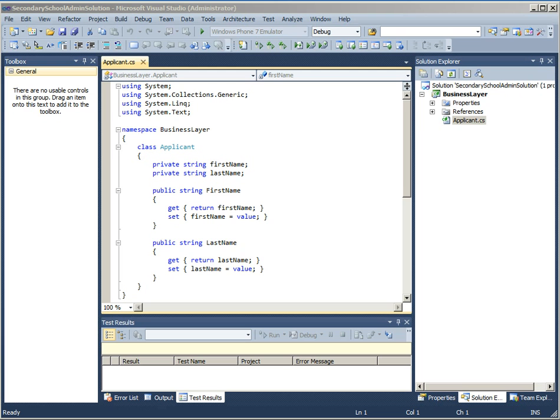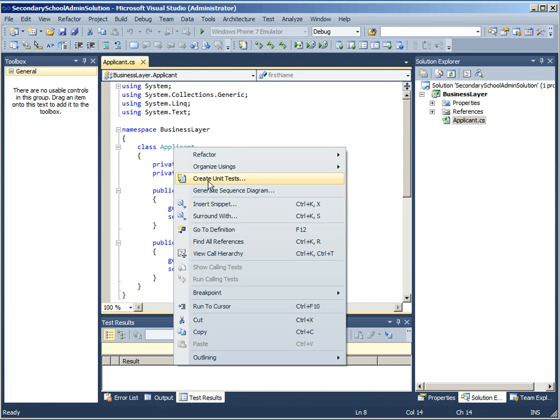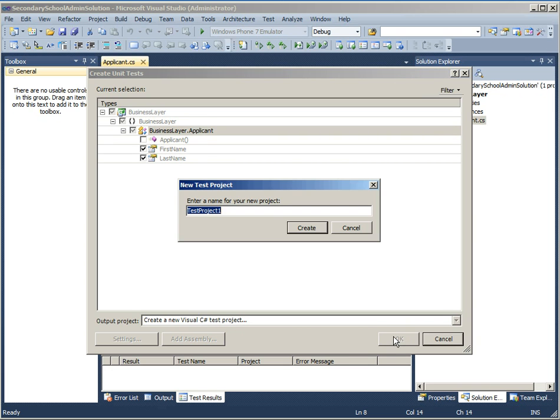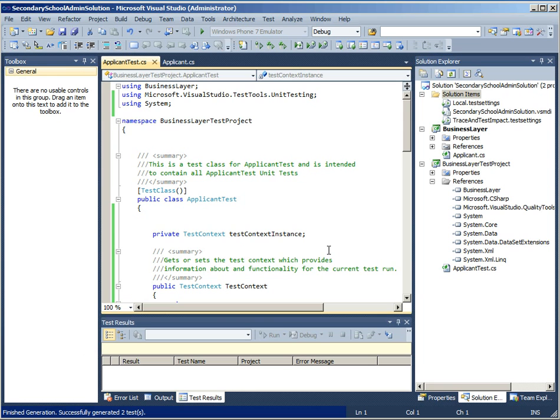So looking at our solution here, the easiest way to add a test is simply to right click on an individual class and select Create Unit Test. In this case, I'm only going to do tests for first name and last name. I'm going to be using C# to write the test code, and I'm going to call this my business layer test project. I'm going to put all the tests that I create into this one project, and it's nice that it shares the same name as my business layer.